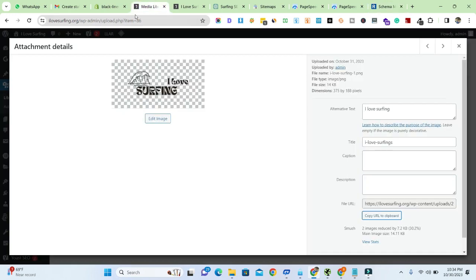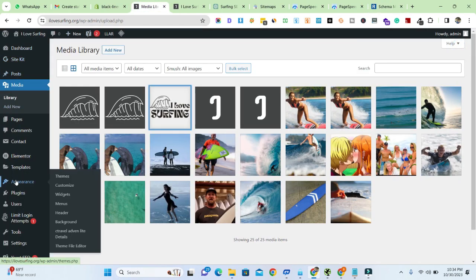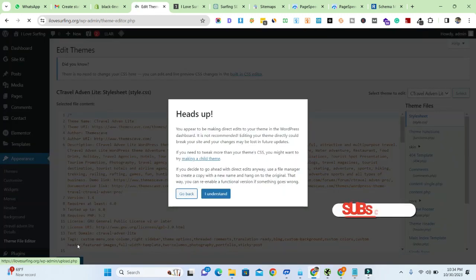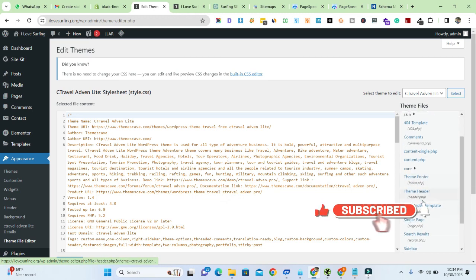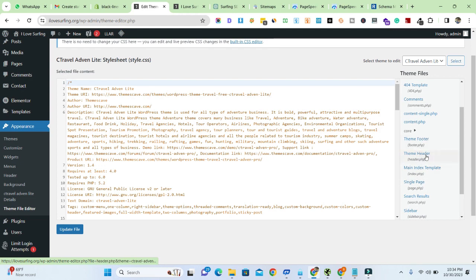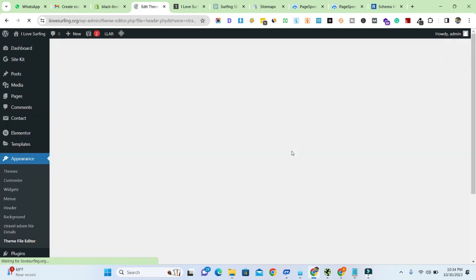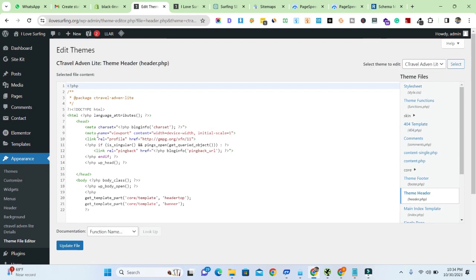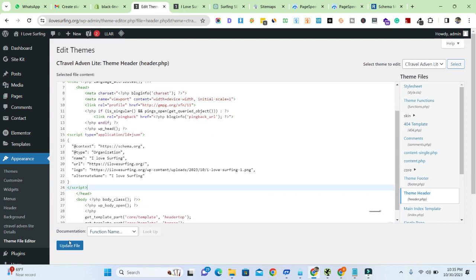And you have to go to your website. Here is Appearance, and go to Theme File Editor. Then you have to go here to header.php. It is footer and it is header.php. Then you have to find your header. Here is the header, and you have to implement it above the header. Control V and update file.